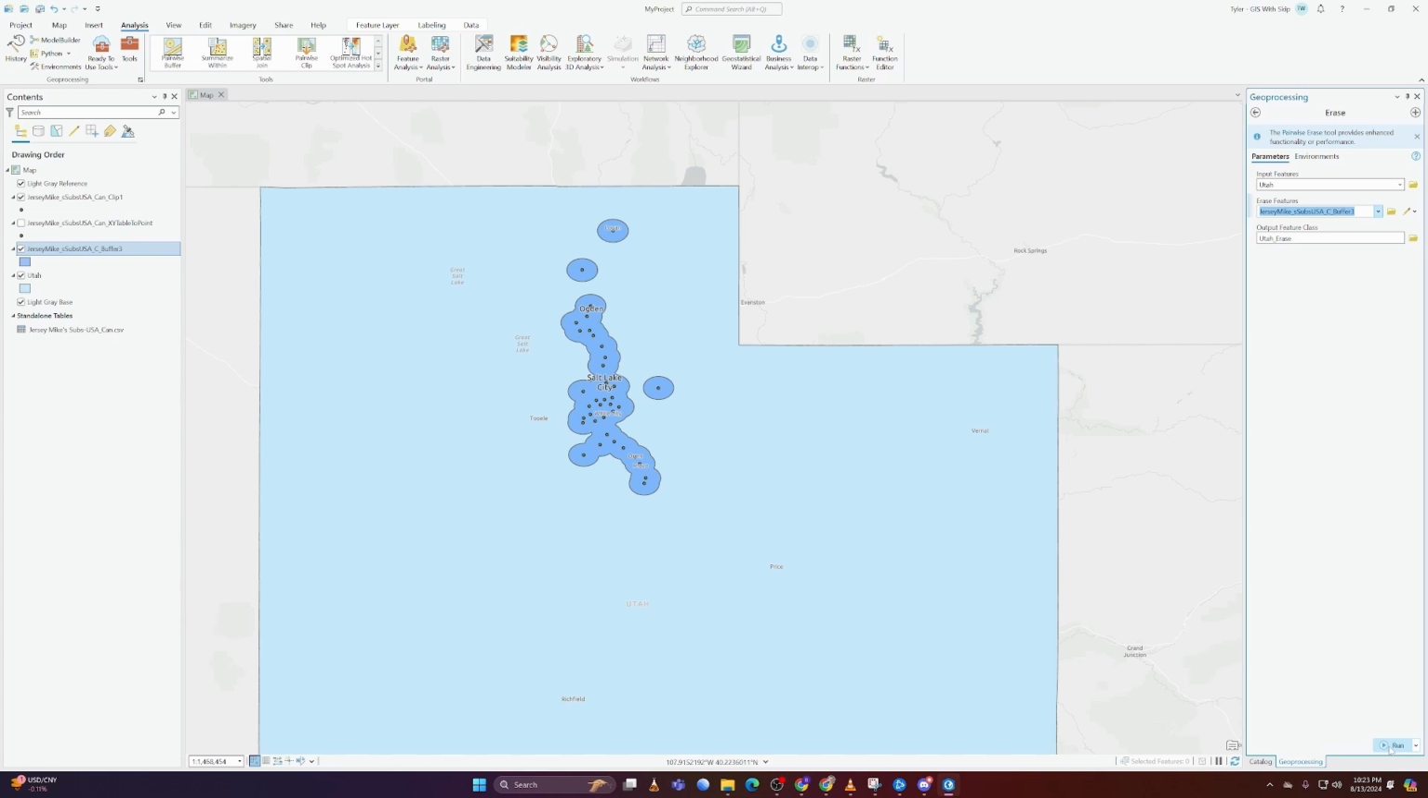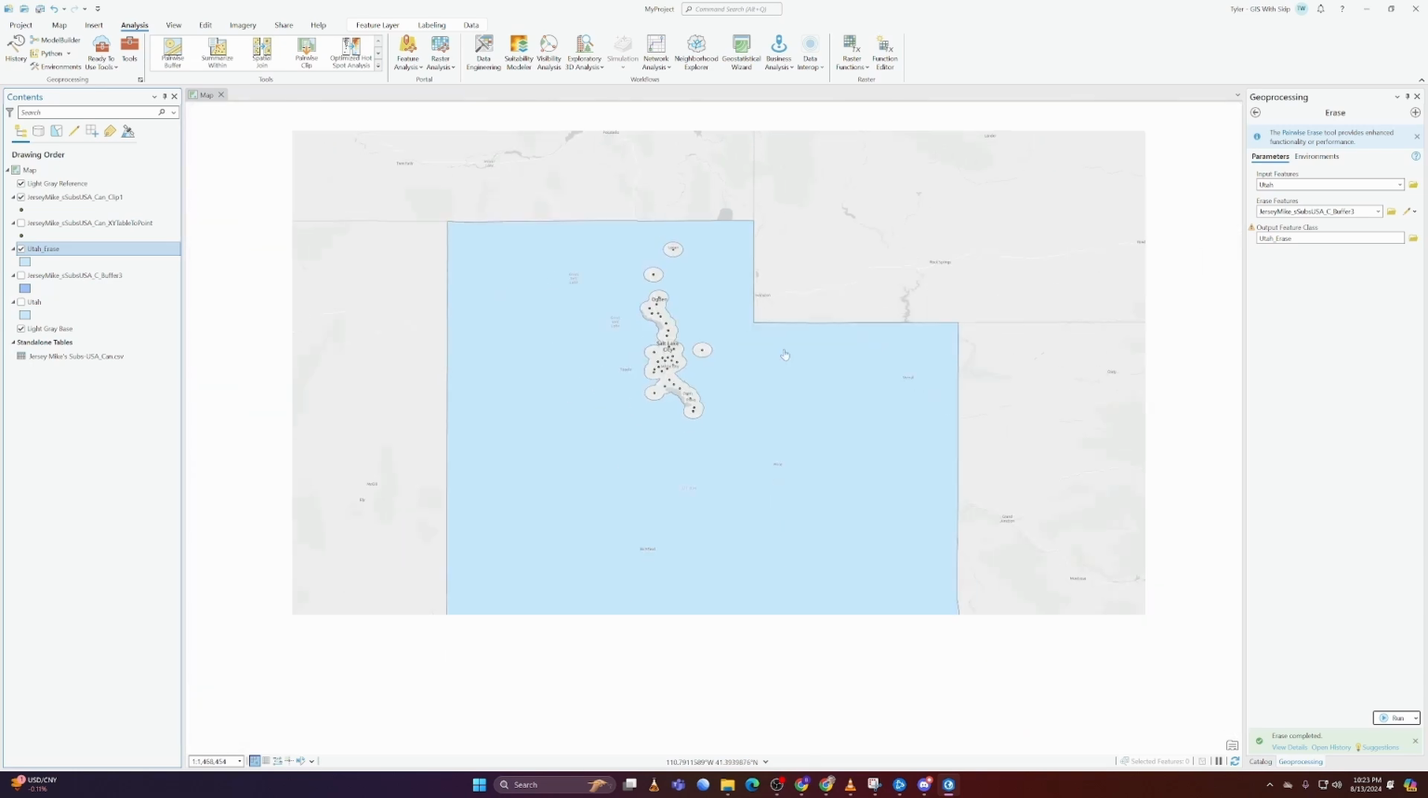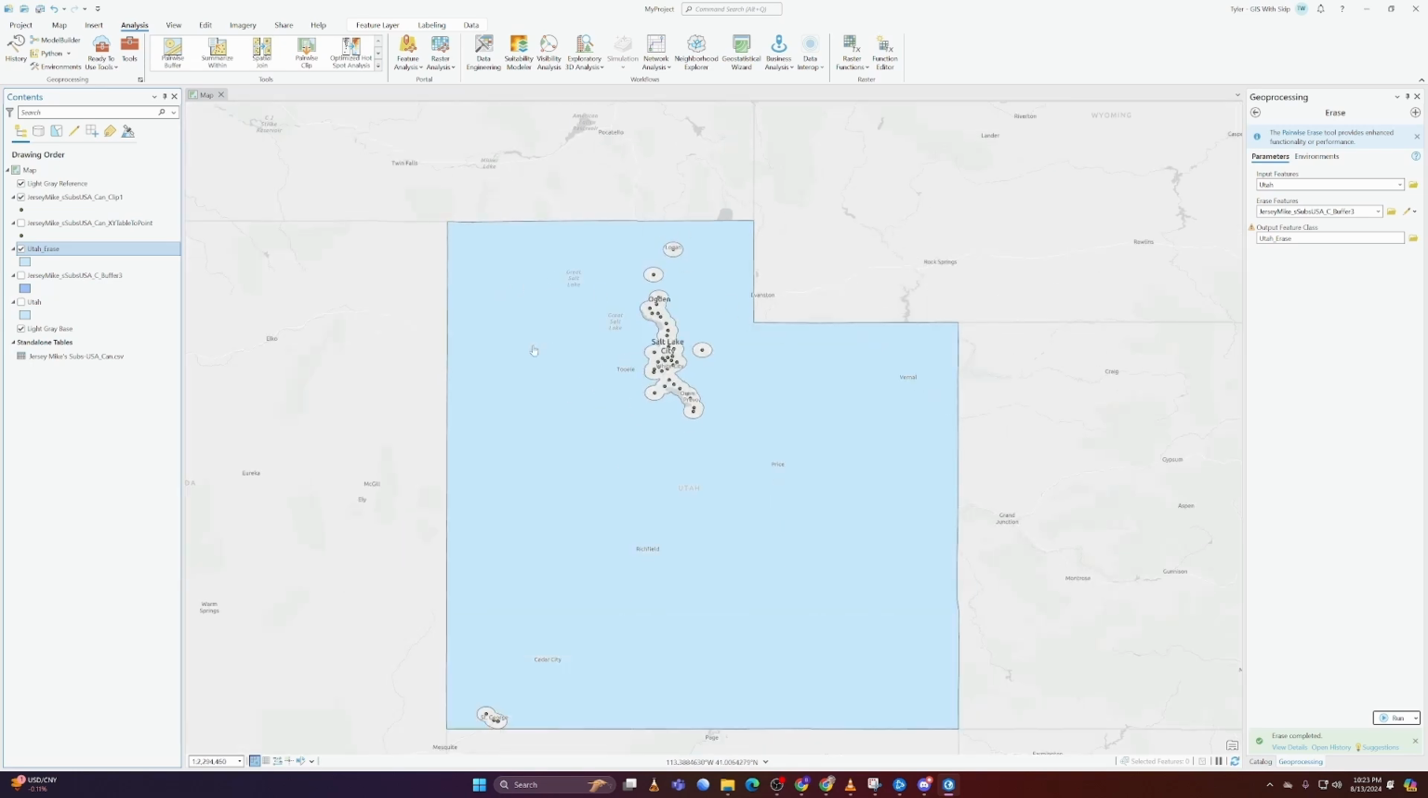And we simply click Run. It's going to run for just a moment. And if we turn off Utah and turn off buffers, now we have this little outline of Utah, but it's only the areas that are not within 5 miles of a Jersey Mike's. So that's how the Erase tool works. Very short and sweet, really. Input features, that's what needs to be erased. Erase features are what you want to use as your eraser.